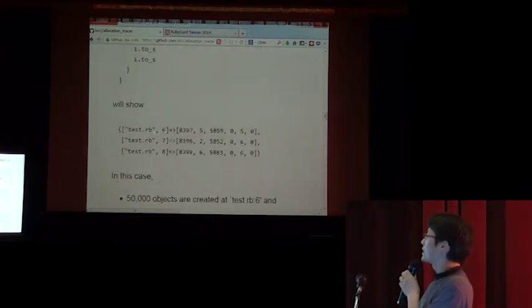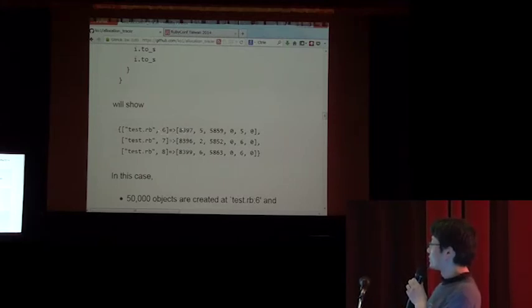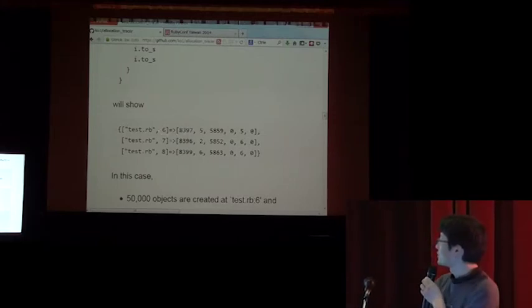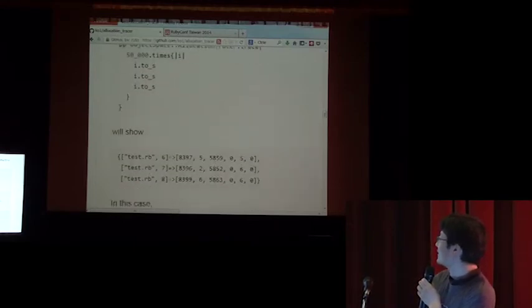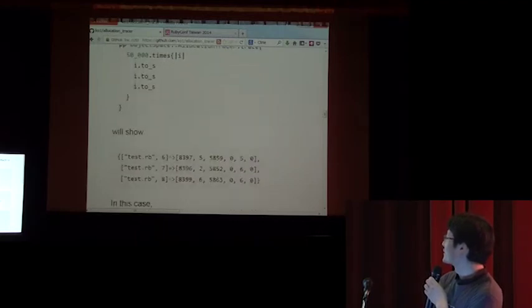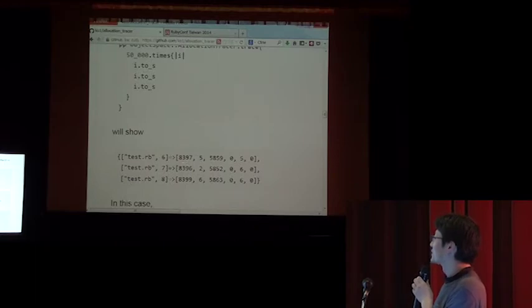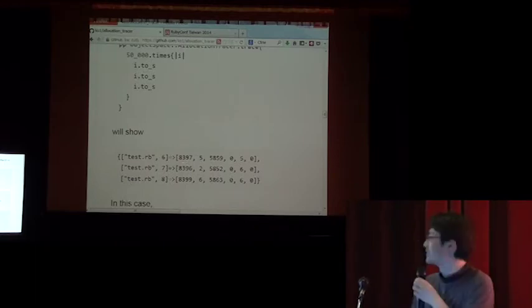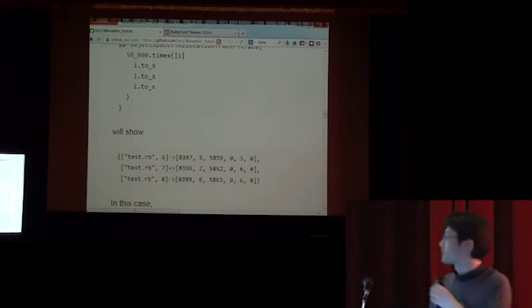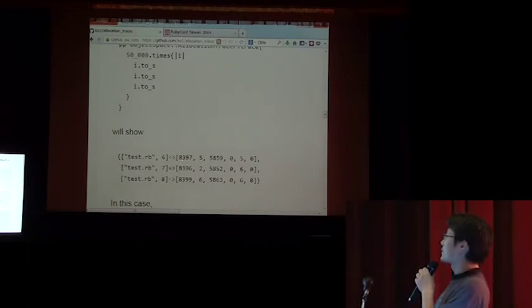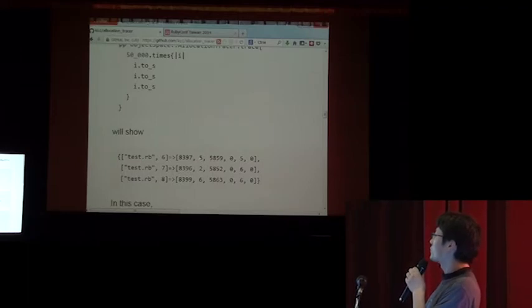So line 6 allocates... a different result. Why not? Maybe it is a bug. I will fix it after this. I'm not sure. So this is this line. This column is how many objects are allocated on this line, and how many old objects, and how many... what's it?